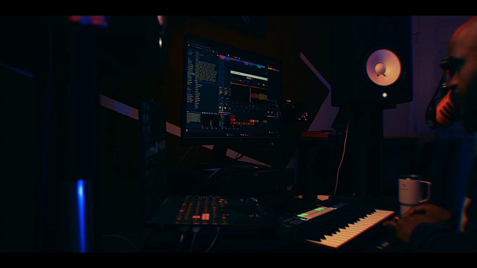Let's see. I think I like those piano hits. I like that. And there's one more right here. So I think I'm just going to use those. The whole sample, I think that's the one. Those are the elements I'm going to use.